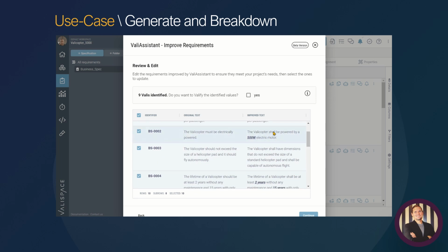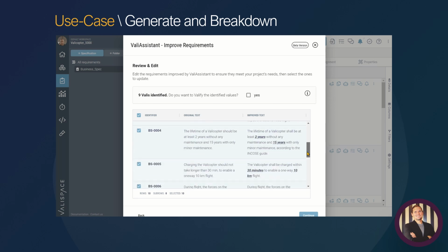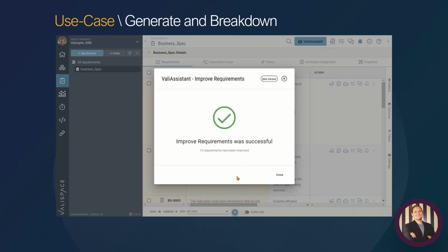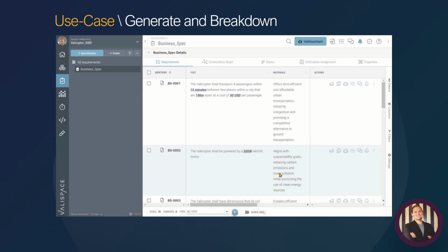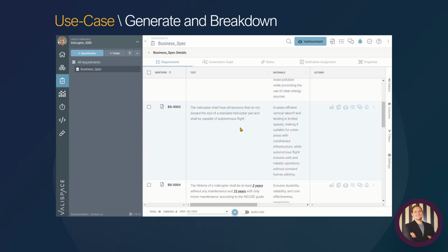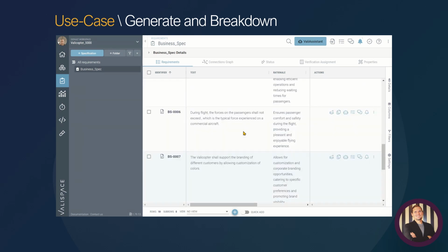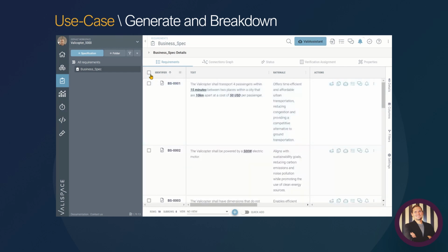You can see that the word shall is used as the main word for requirements, and you can see that all of these have been added. Once we accept these improvements, Valispace will automatically improve the requirements, and now you can see that they all have been improved. So one thing that we can do right now is actually we can generate a report from this.